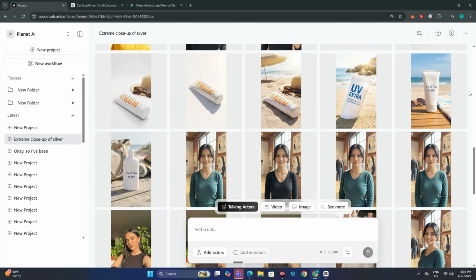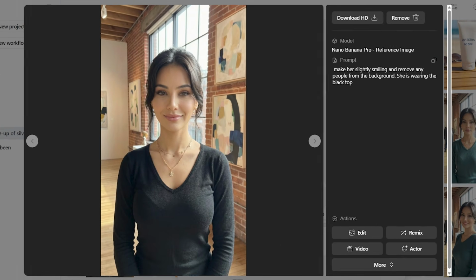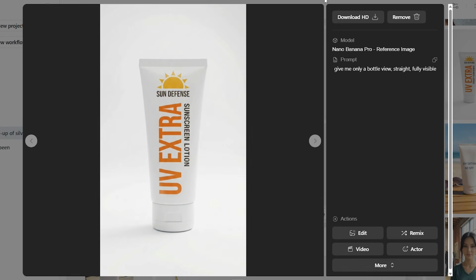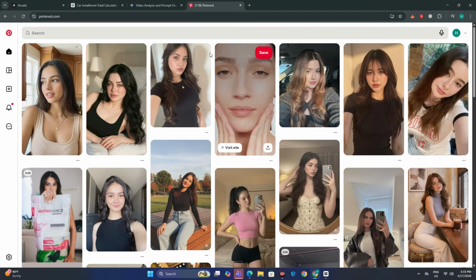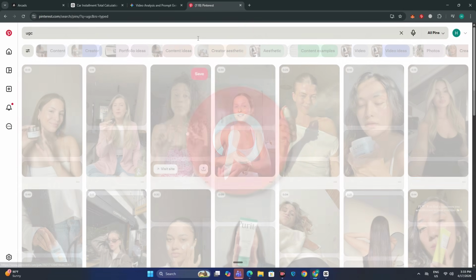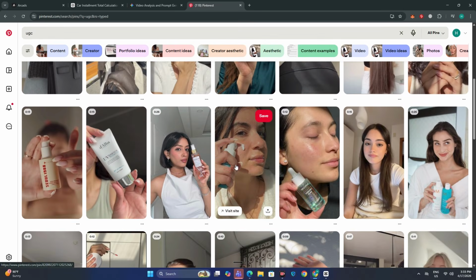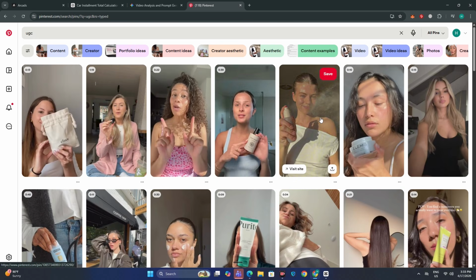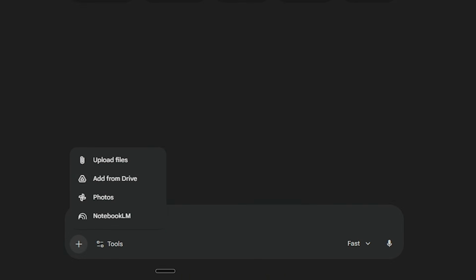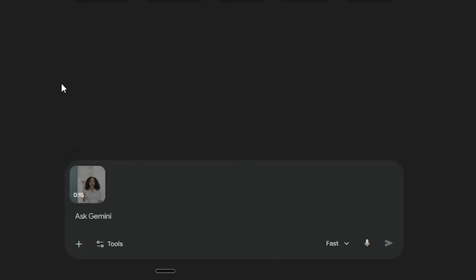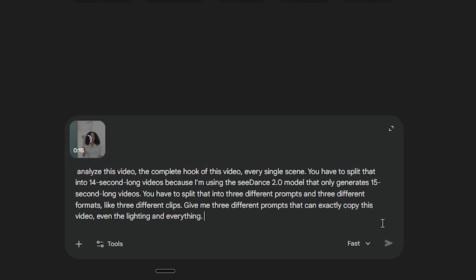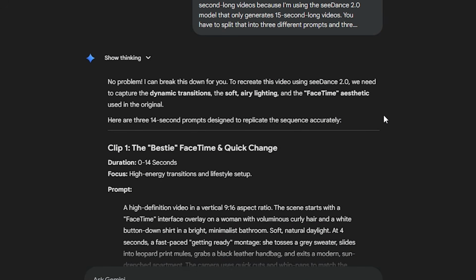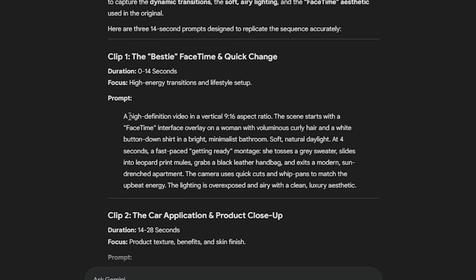If you want to keep your character consistent, obviously you need a model for that. I have already generated one, and this is the random sunscreen bottle that I generated. You can create one from scratch, but I use Pinterest for that because on Pinterest you can find multiple different ideas, multiple different UGC style videos, so you can find the one that suits you. Once you have a video, you can simply go to Gemini.ai, upload your video and ask it to analyze it, and Gemini will give you the exact prompt that you need to generate a similar video.